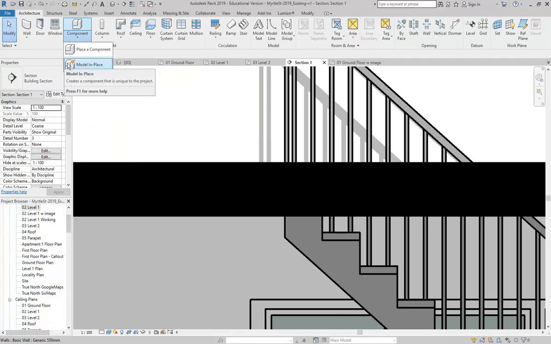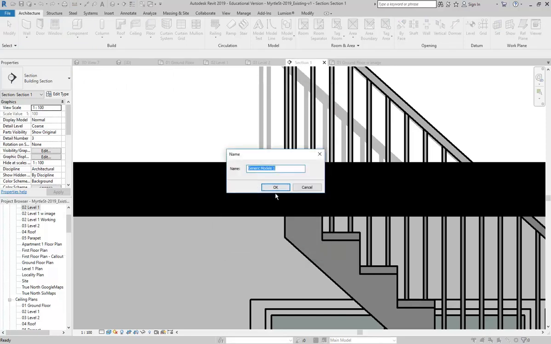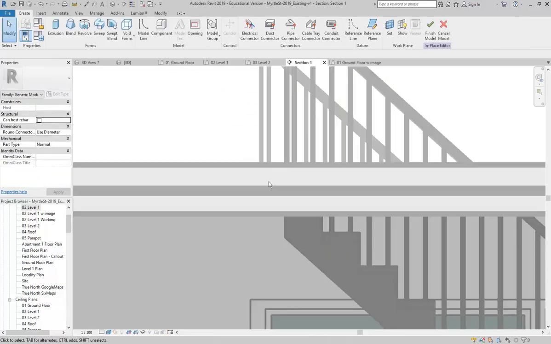And that's really what I want to get into next. So I'll just very quickly show you, when you click on that down arrow under component, go to model in place. Don't worry about the categories for now, I'm just going to choose generic models. But if you're wondering where all of the general modelling tools are, that's where you find them: extrude, blend, revolve, sweep, and all those things you might be familiar with from other programs. So that's how you can add components and different parts to your stairs and other things.